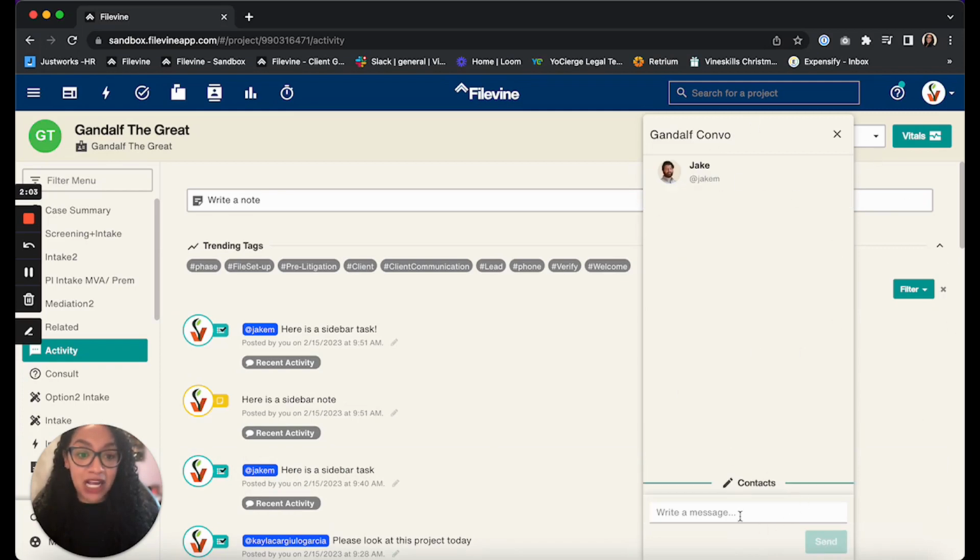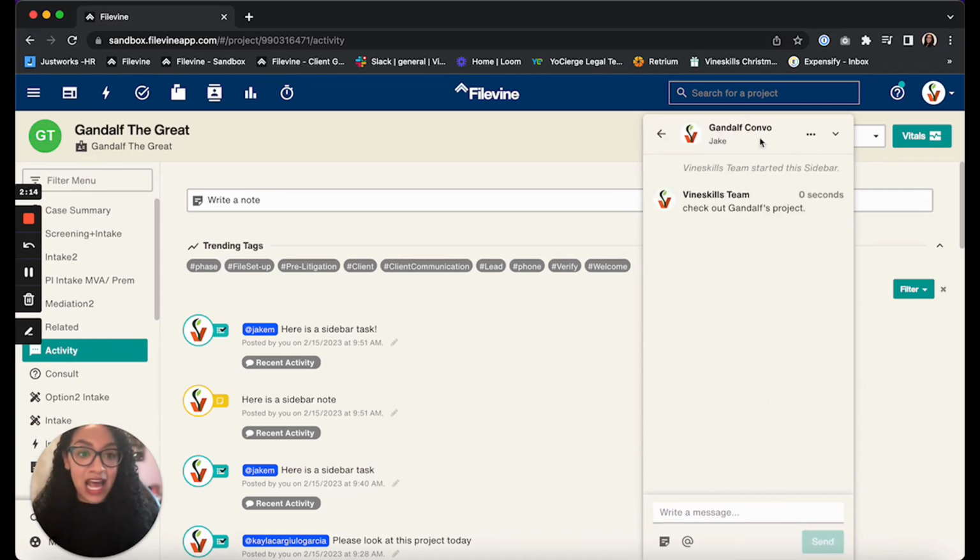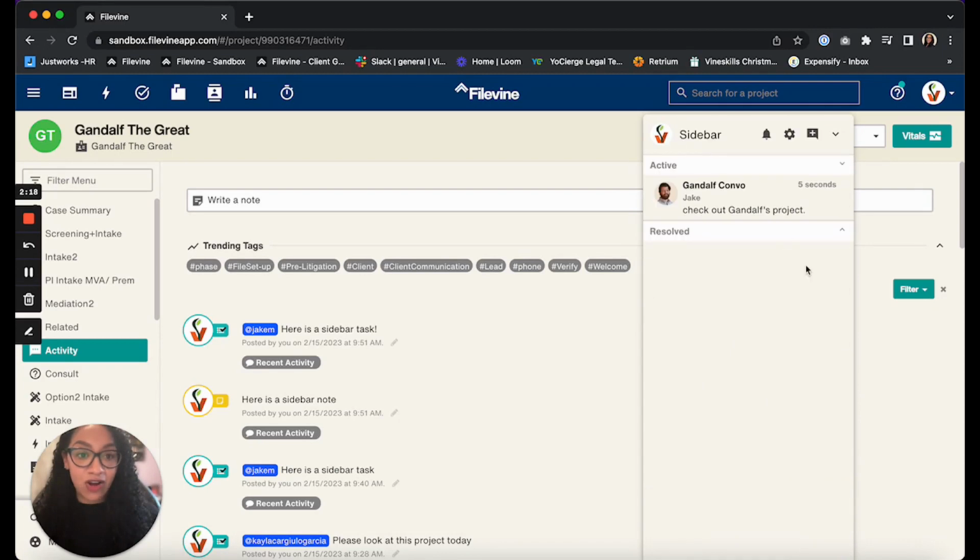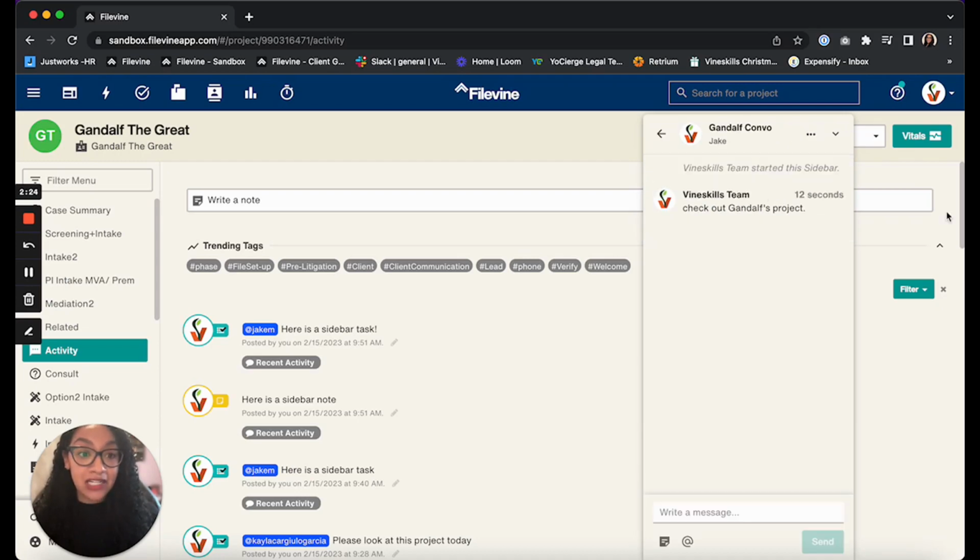So that started my conversation box for me. And down here I can write my message. Check out Gandalf's project. And I can send that. So once it's sent, here's the conversation. I can go back out of it if I want to using the little arrow. And here you can see in my active conversations, this conversation popped up. I can click back into it if I want.